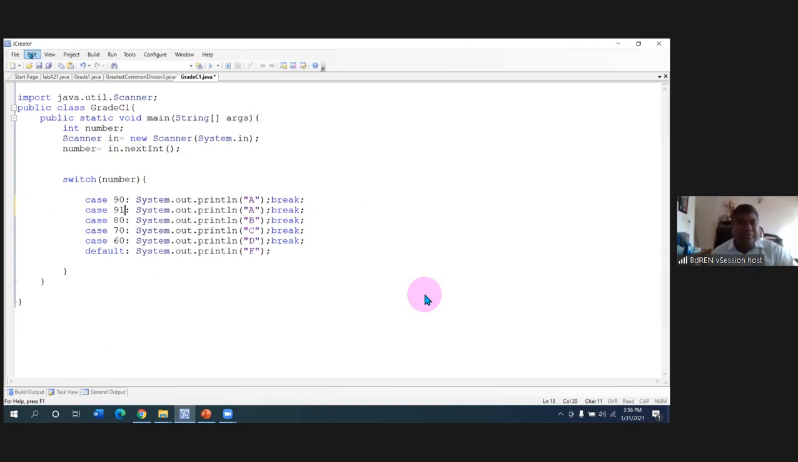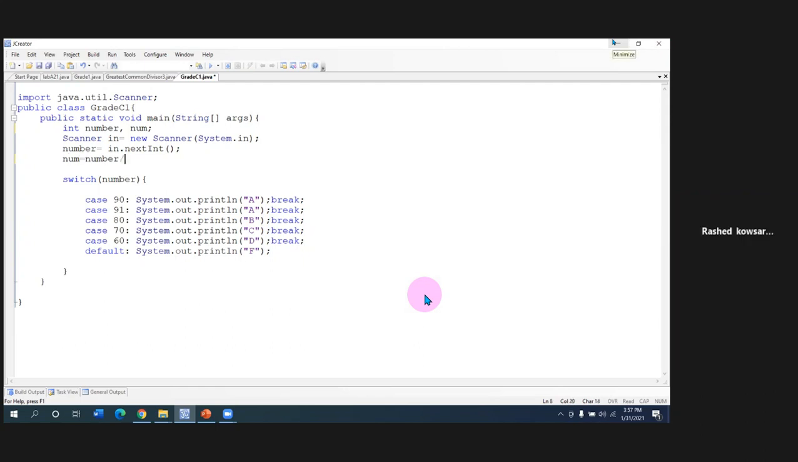Okay, so now the solution is that the number you can do in that kind of ranges. First we have to take a new variable, num, and we will say that num equals number divided by 10. Fine. So we are taking this one.